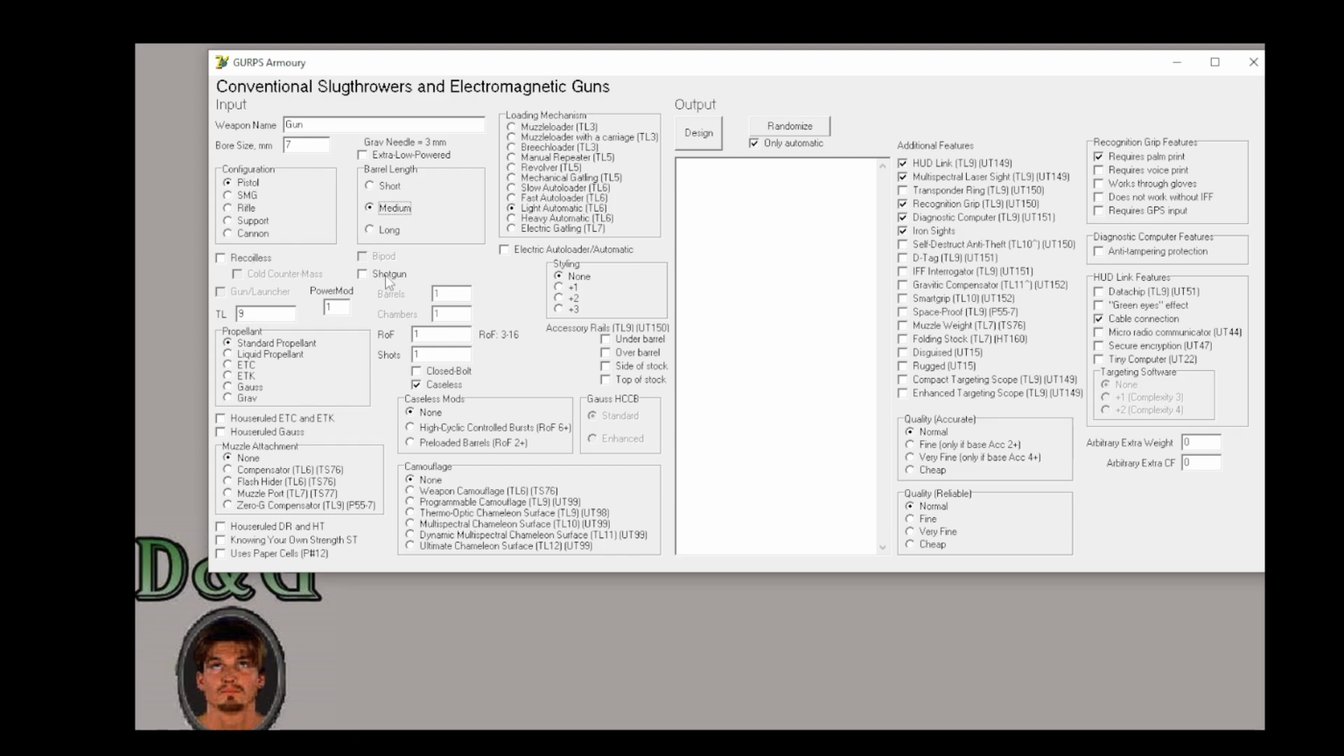I can make it into a shotgun, an extra low powered weapon. I can make it recoilless with cold countermass. Guns / launchers do not work yet. I can make it an electric automatic weapon. I can set a TL, for example it's a TL10 gun. Power mod is just an arbitrary modifier to damage. It affects all other things. It exists here just in case you want to adjust something.